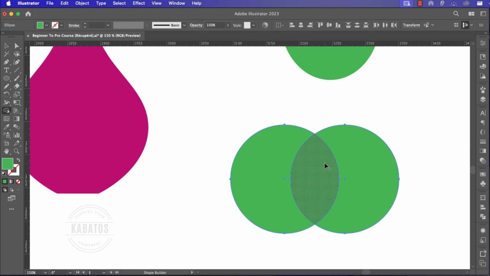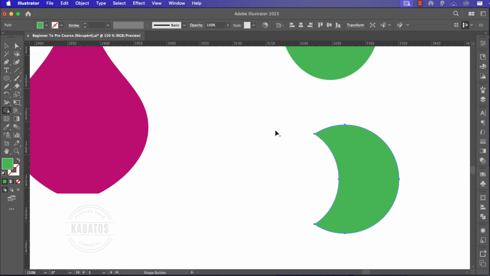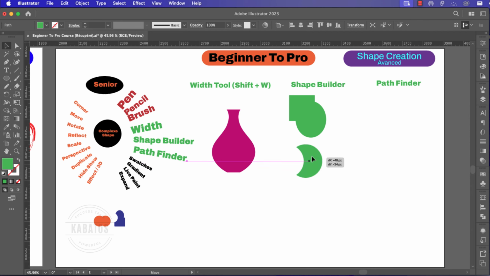But if I don't hold Alt, I can merge two areas. Or hold Alt to delete. Do one click or drag to touch it to delete it. Okay, this is the second option of the shape builder tool. You can delete or merge two or more areas.